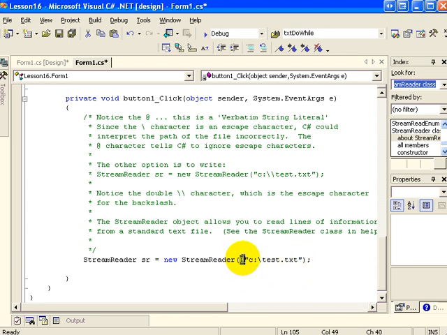Now, you'll notice here that I use this @ symbol, and this is the symbol that's used to indicate that I want to use a verbatim string literal. Why the need for a verbatim string literal? Why couldn't I just have done this? Well, the problem is that whenever you see the backslash in a string in C#, C# is going to think that you're trying to use an escape character.